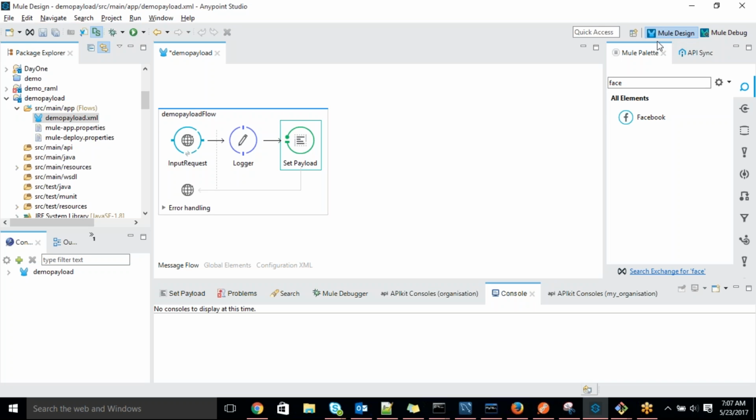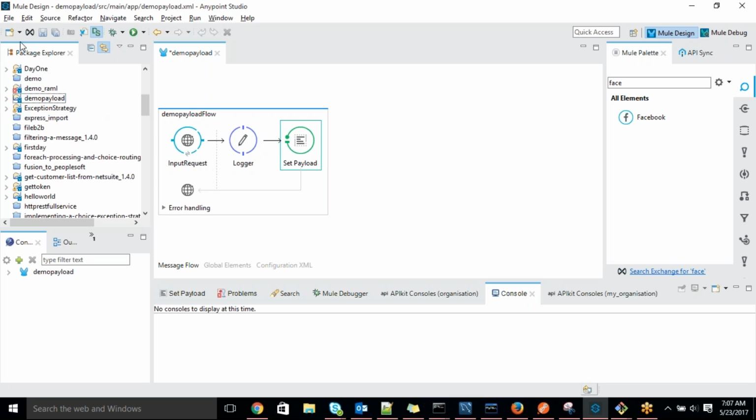What are the parts in this Anypoint Studio, and what is the structure of our Mule project, I was explaining. Just go through it. If you have any questions, we'll discuss. Yeah, sure, Venkat. Thank you.